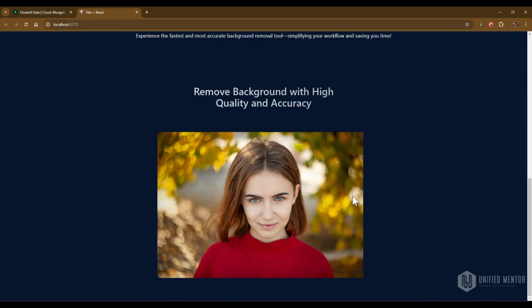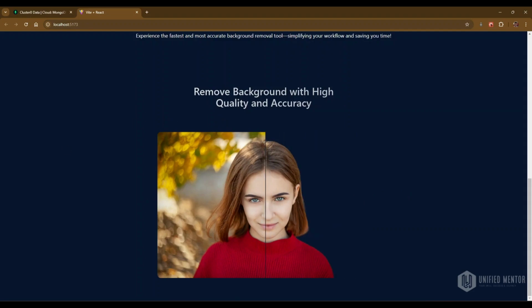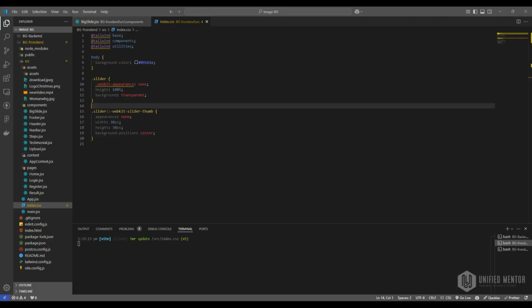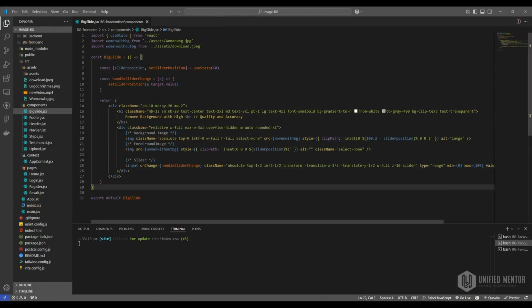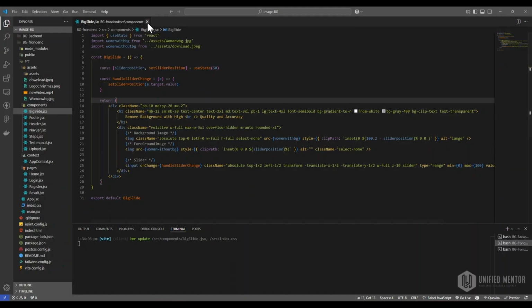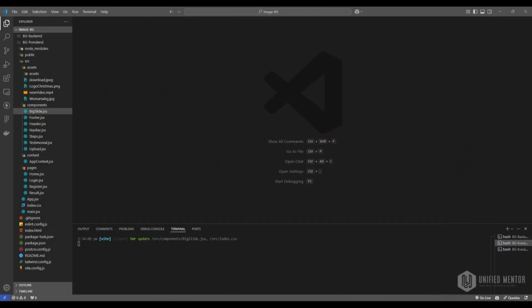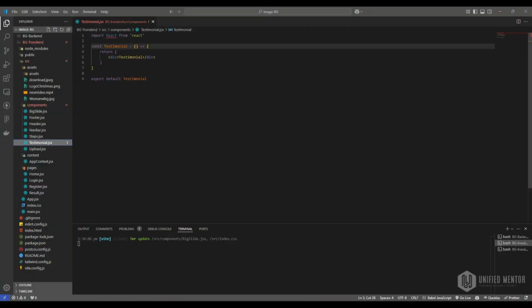By this, our big slider component is completed. Just close this one. Big slider component is completed. Close this one, and now let's style our testimonials. Come to testimonials.